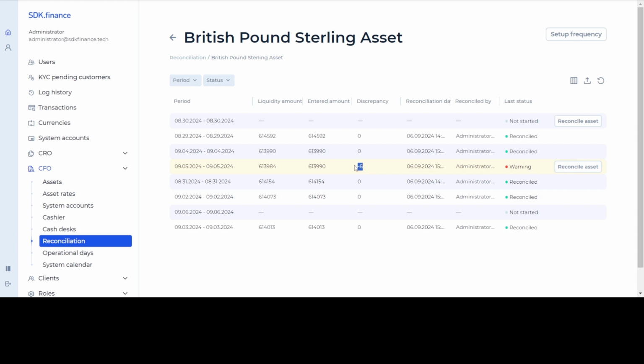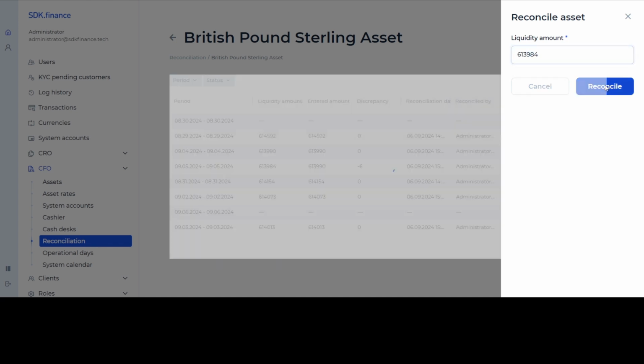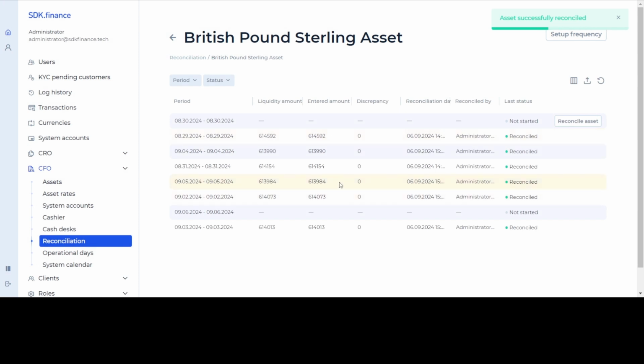If reconciliation fails, you can verify your bank statement or recheck the balance in your banking system. Once the correct liquidity amount is determined, enter the correct value in the reconciliation form and try again. Entering the correct liquidity amount and clicking Reconcile updates the status to Reconciled, meaning the period has been successfully reconciled.